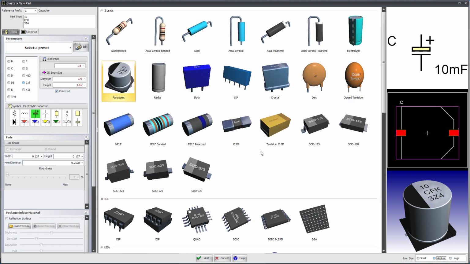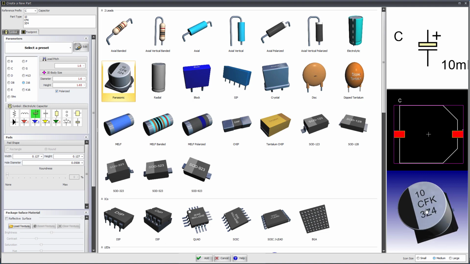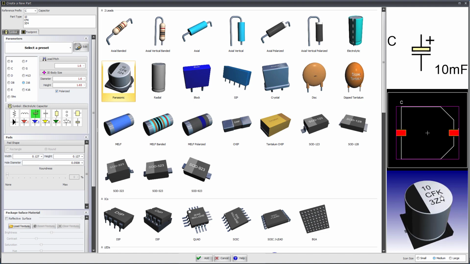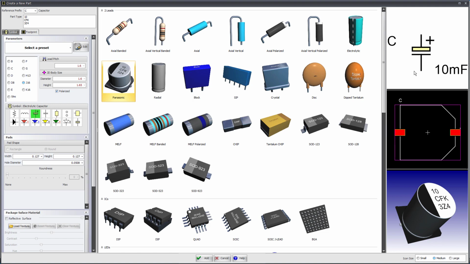On the right-hand side of this dialog, you'll notice 3 vertically aligned viewports. The top viewport reveals the schematic symbol, the middle one displays the footprint or the land pattern, and the bottom viewport offers a 3D representation of the component. You can pan across any of these viewports by clicking and dragging with the middle mouse button or zoom in and out with the mouse's scroll wheel.